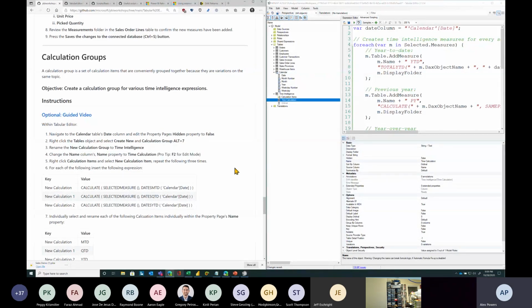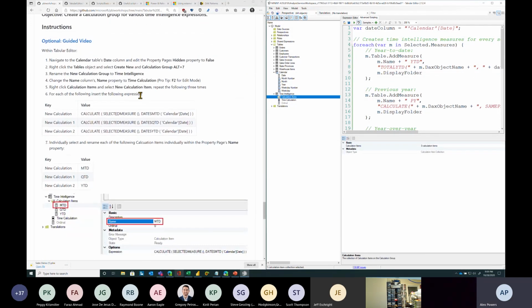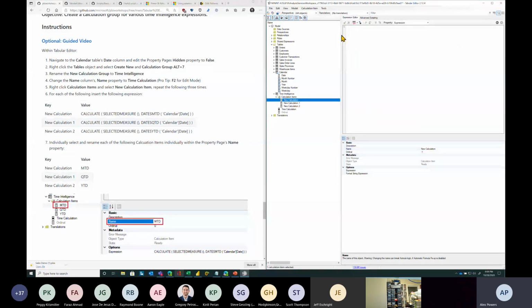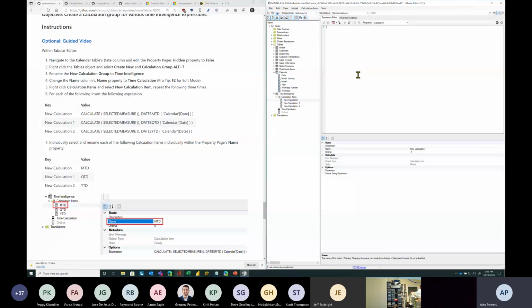Step number 4. And then our calculation items. So I'm going to just go ahead and create 3 of these. So I'll do 1, I'll do 2, I'll do 3. New calculation 1. So I'm no longer doing C#. Get out of this tab. I'm going to jump over to expression editor. So this will be our DAX expressions now.